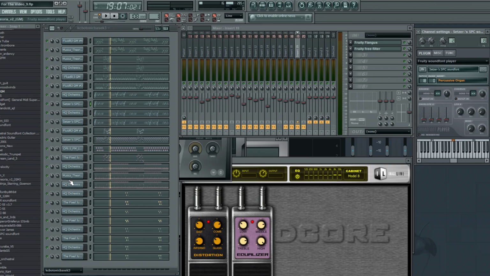And then drums down here. I added another layer for snares and kicks and stuff like that. So we've got the HQ Orchestral on top of the original Musica Theoria. And that just kind of fills out the sound a little bit, and it makes the song sound a little more complete, a little more robust, I think.